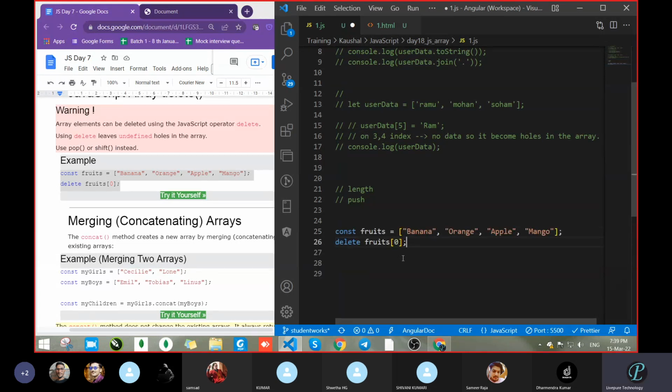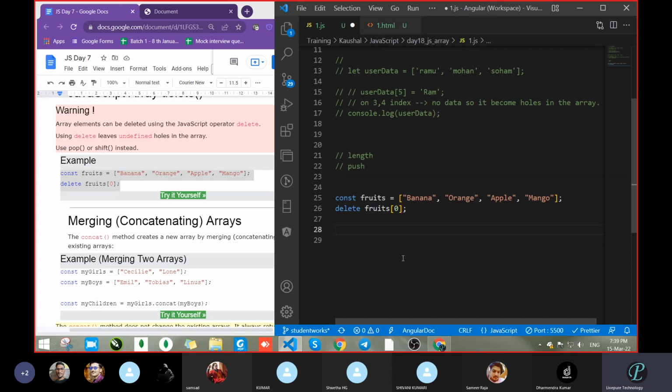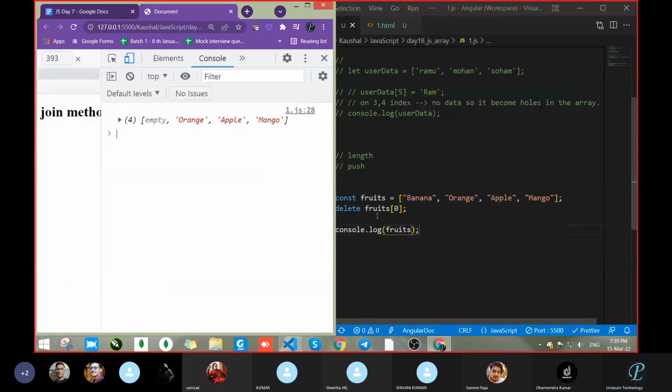So preventing means creating a hole in the array, meaning an empty value. To prevent that, we are not going to delete the data from any particular index. See what it is going to do. It is deleting data from which position? The 0th index, the starting one. Yeah, so let's see. Now see, there is an empty slot. Got it? What is the issue?